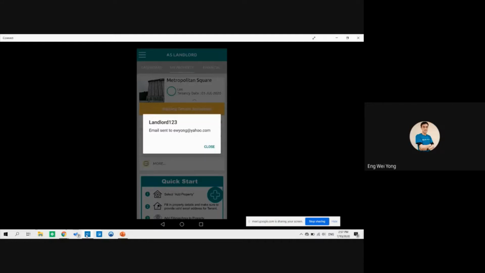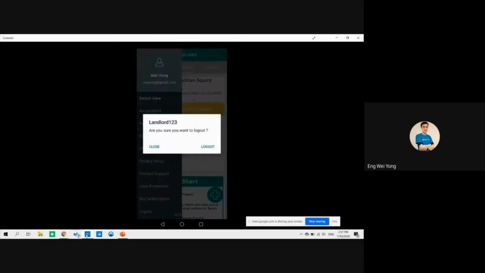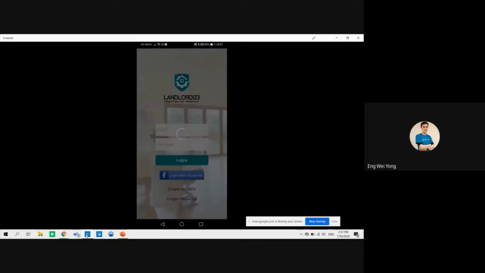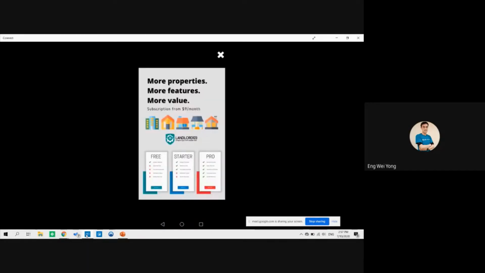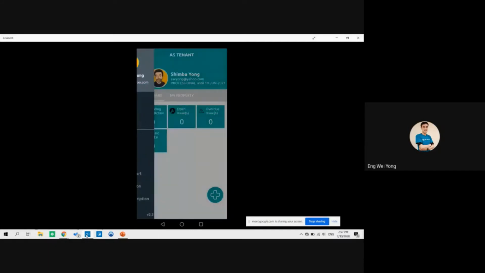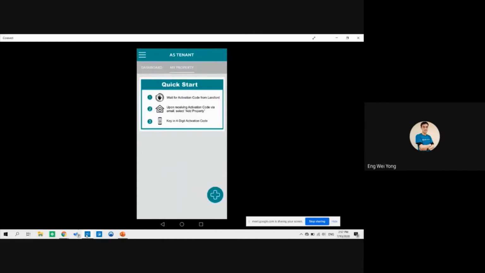Now let me log in as the tenant. I log out from this app first. Okay, I have logged out. I have an account as a tenant which I previously used with Facebook login, so I just click on the Facebook login here. Now I'm logging in with this Yahoo email, but as a tenant. As a tenant, you see now I don't have any property, it's empty.